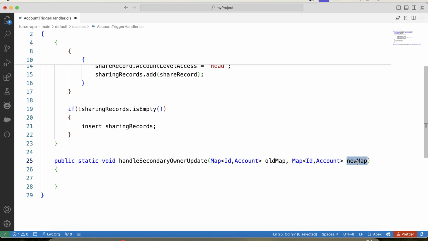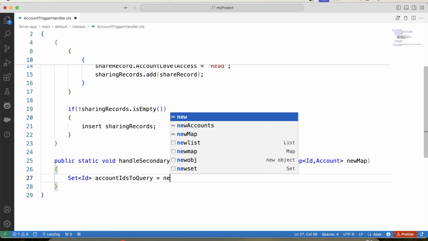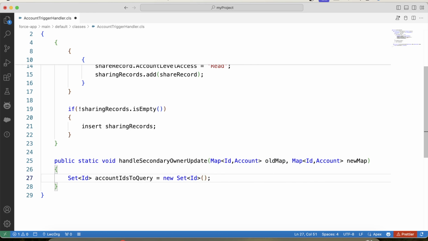Before that, let's create a set like this. Set ID count account IDs to query new set ID. In this set, we will store the account IDs where the secondary owner field has changed. Basically, we will use the account IDs present in this set to fetch the existing account share records for these accounts. And guys, we need to fetch account share records of these accounts because first we need to remove access from the old secondary owner and second we need to give access to the new secondary owner.